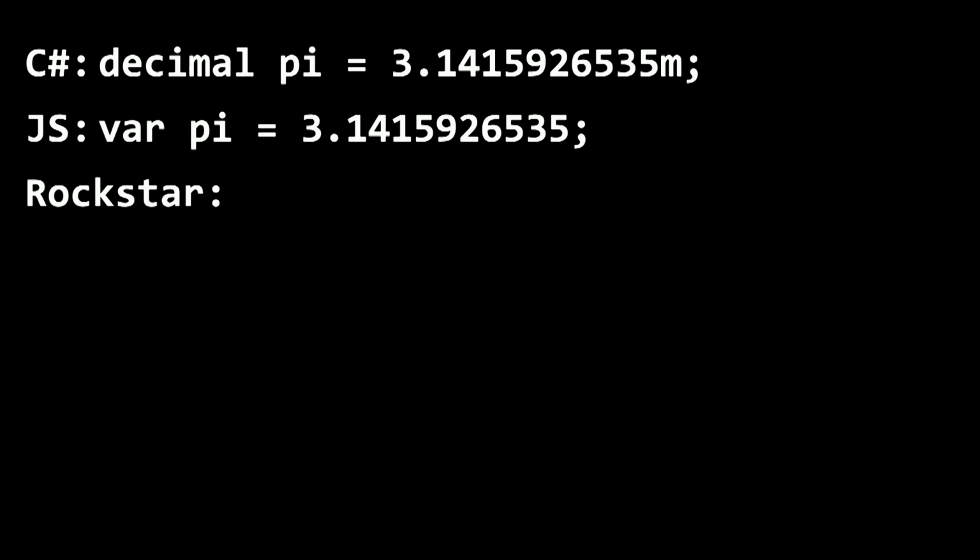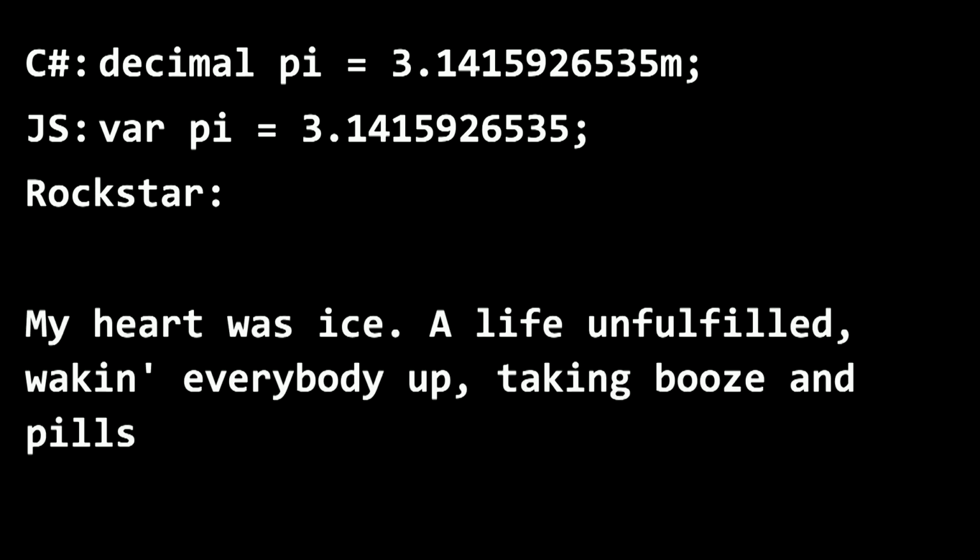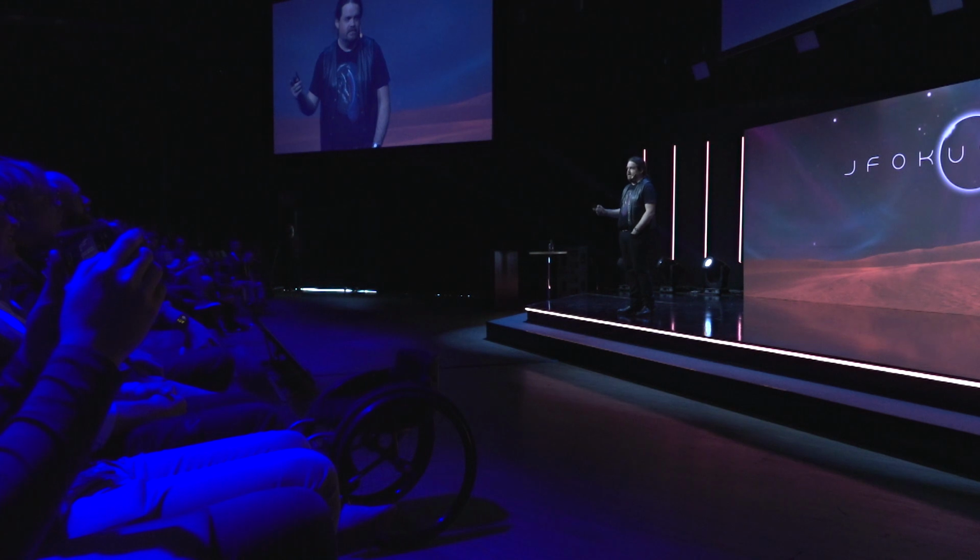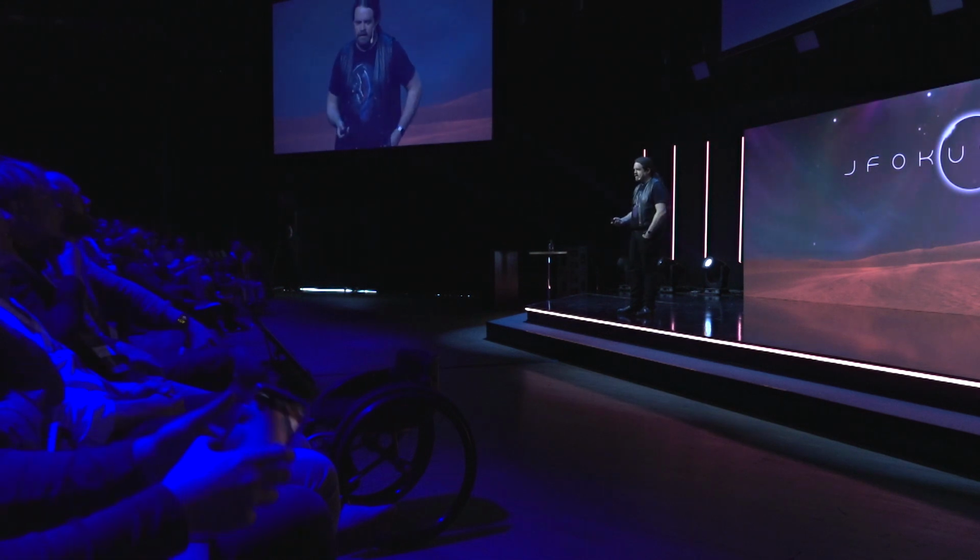But in Rockstar, to initialize a floating point variable to the value of pi: "My heart was ice, a life unfulfilled, waking everybody up, taking booze and pills" is 3.14159265535. What's not to like?